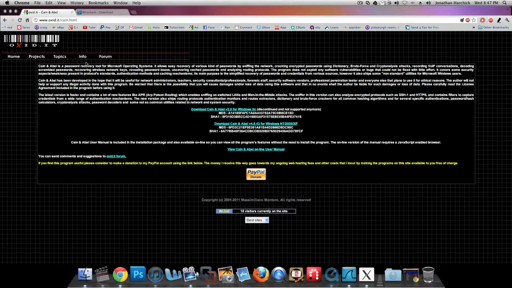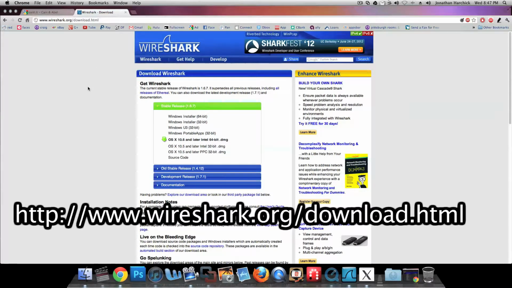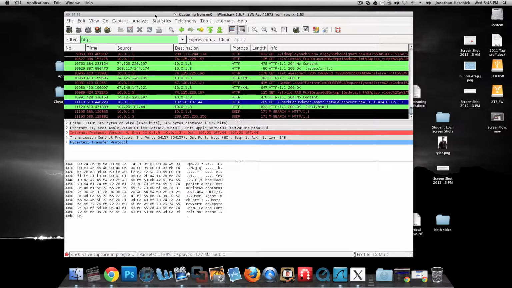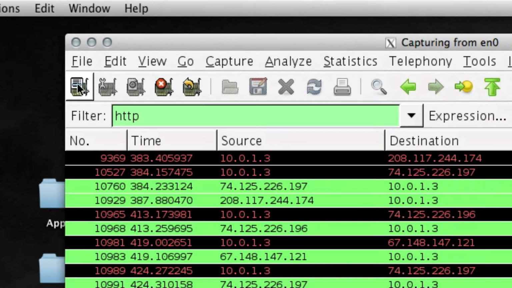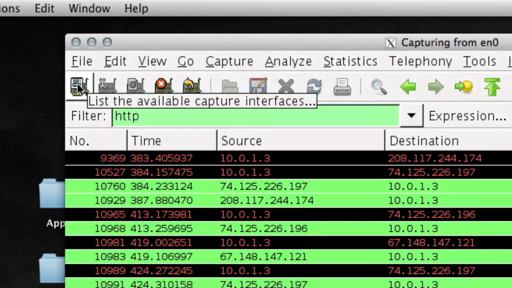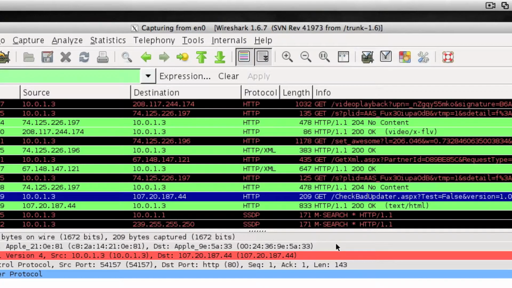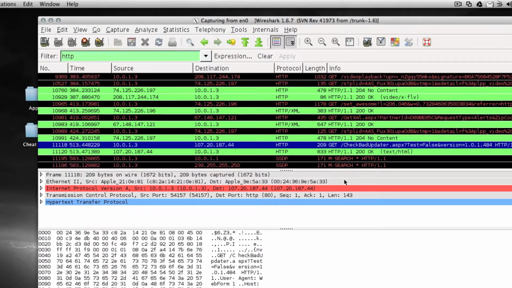Okay, so Kane Enable is only available for PCs. If you want a Mac version, there's an alternative program called Wireshark. It does basically the same thing, but it works with Macs. So once you install it and open it up, it's going to look like this. Hit this button in the top left, list the available capture interfaces. Just hit Start. And it's going to start just searching through all the Wi-Fi connections.